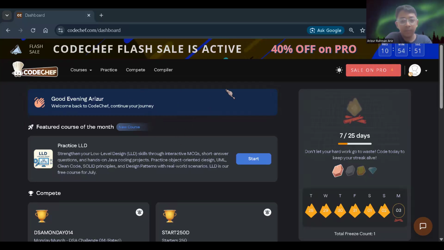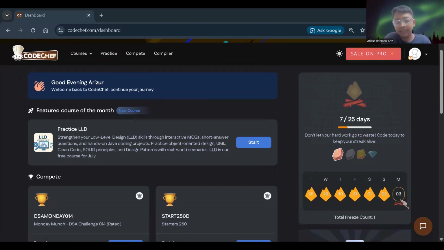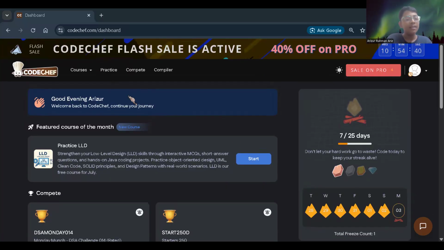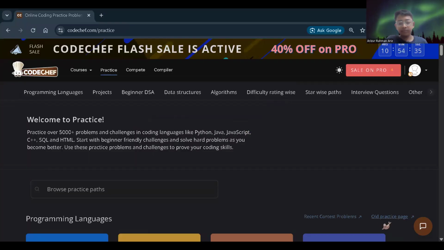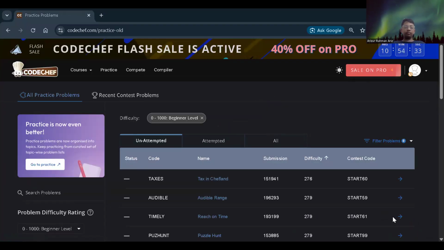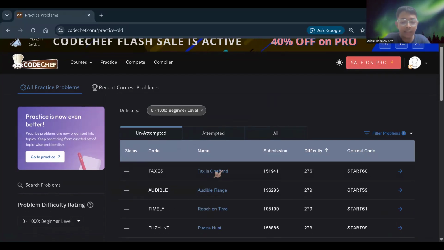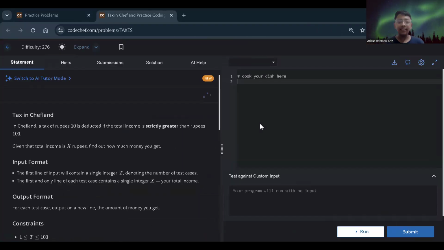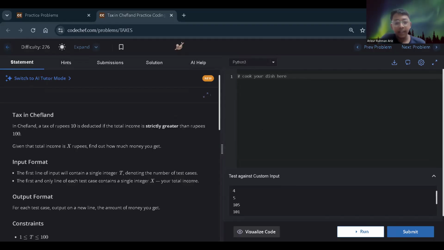So this is the home page. Let's go to the practice section. Before going, I want to show that my streak didn't count for today. That means I didn't touch any problem. I am solving it live. Okay, yesterday we attempted one problem and that was correct. So today we're going to attempt the next unattempted problem. Tax in Chefland.